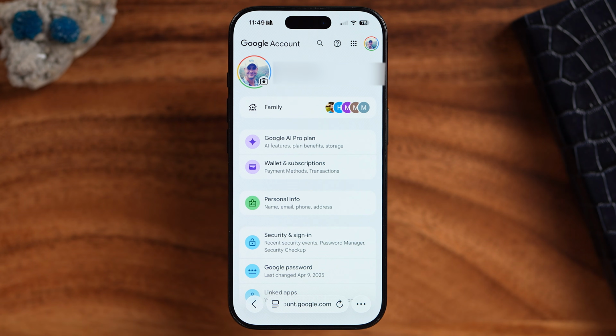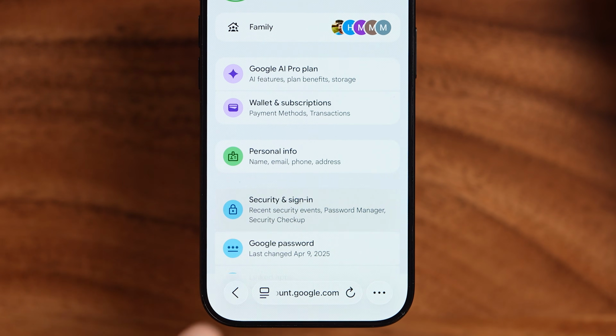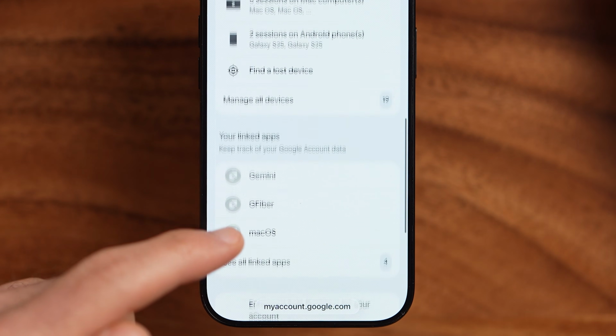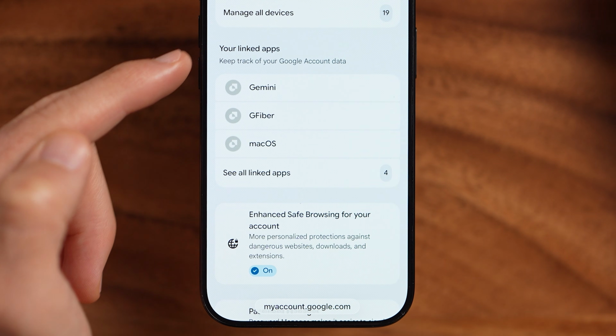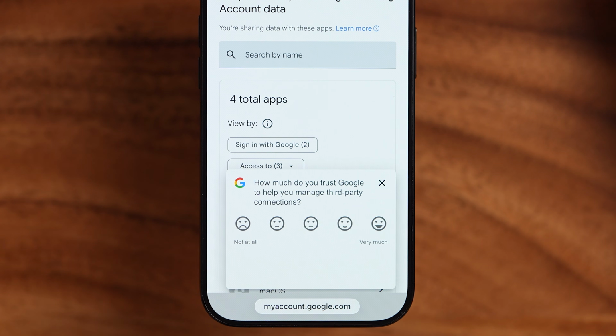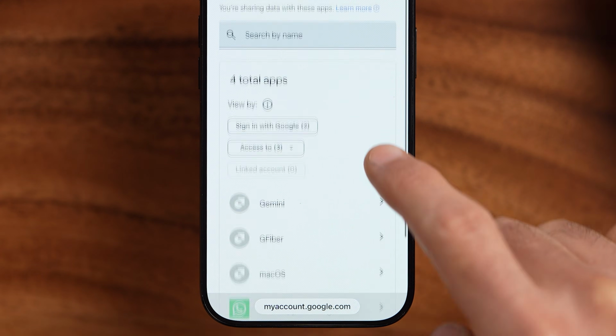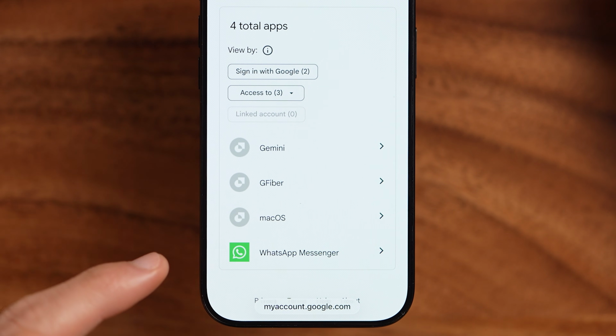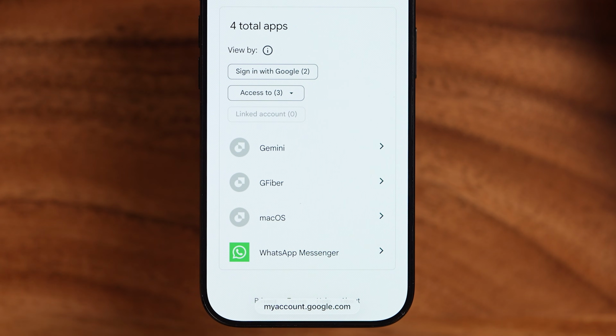Now, after you've gone through that process, we'll want to go through another step too, because potentially it's not a person that is signed into your account, but it is a business or a service that has access to your account. So tap on, again, Sign In and Security, and scroll down to the bottom until you get to Your Linked Apps, and tap on All Linked Apps. These are all of the services that have access to your Gmail account. You can see in my case, Gemini, Google Fiber, Mac OS, this is my Mac computer, and WhatsApp.